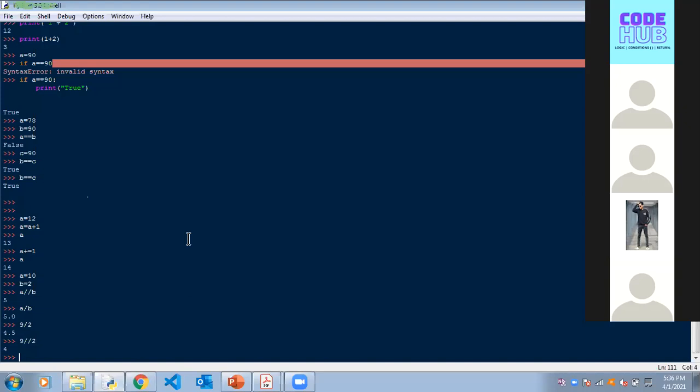It gives the lowest integer. Like if it is 4.9, that will be 4, the lowest one. Okay, wait, I'll do that too. Tell me a value which gives 4.9. 49 divided by 10.